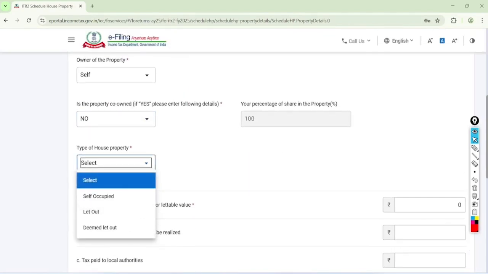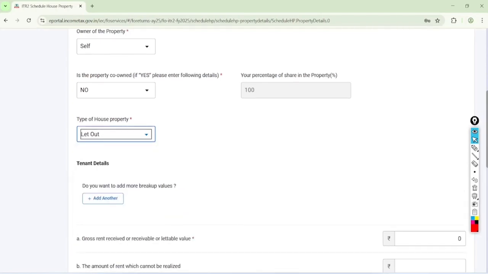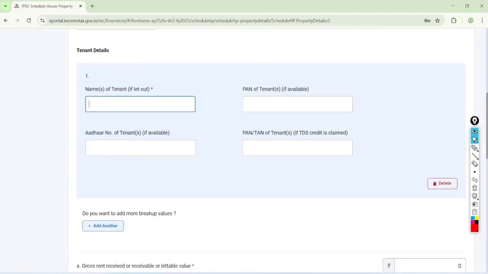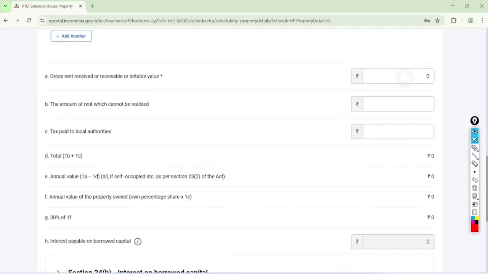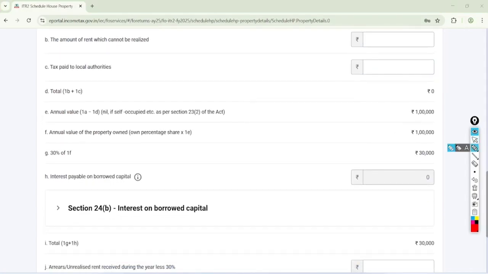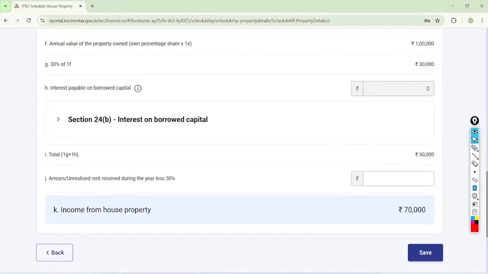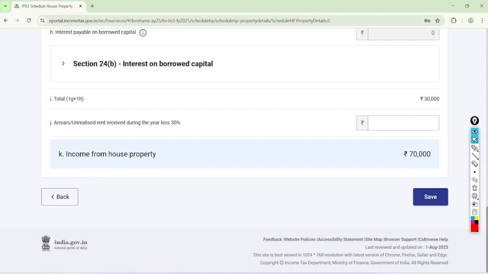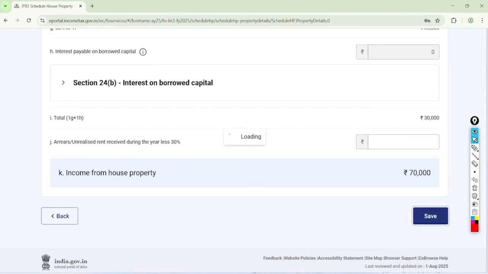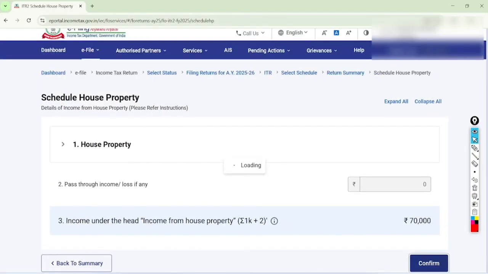Type of house property: if you want to take home loan interest in the new tax regime, click on self-occupied, otherwise let out. Now tenant details, whom you have given this property: the name of that tenant, PAN number, Aadhaar number if available. Otherwise you need to mention the rental income. Suppose you have earned 1 lakh rupees rental income, then you know very well 30% standard deduction will be available in respect of rental income. So after 30%, only 70,000 rupees income will be added to your total income. Now after putting the rental income, we are clicking on the save button. Again we are clicking on the confirm button.